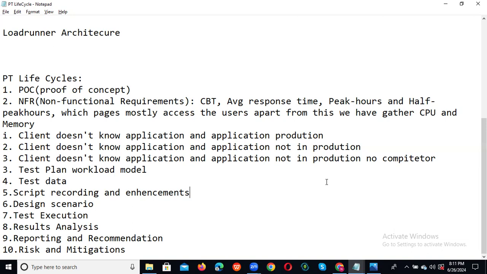Then script recording, and how we will do the enhancement if any new changes come, from each release to each release. Then what is the architecture we have to follow, design scenario, the naming convention of each test case, then result analysis, how we will input the result, pre and post. And that's all. That's good.